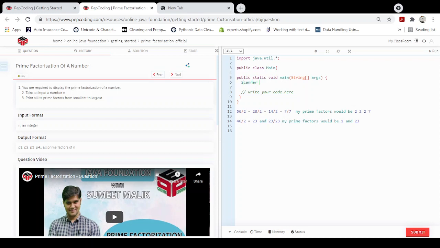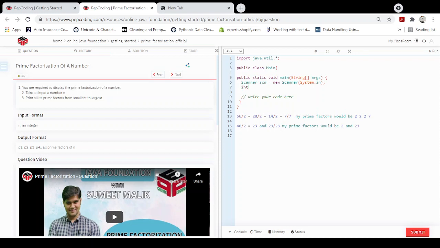We need to take input, so we are using the Scanner scn command. Scanner scn equals new Scanner(System.in). Take input as n, so n would be the input number, the input variable.